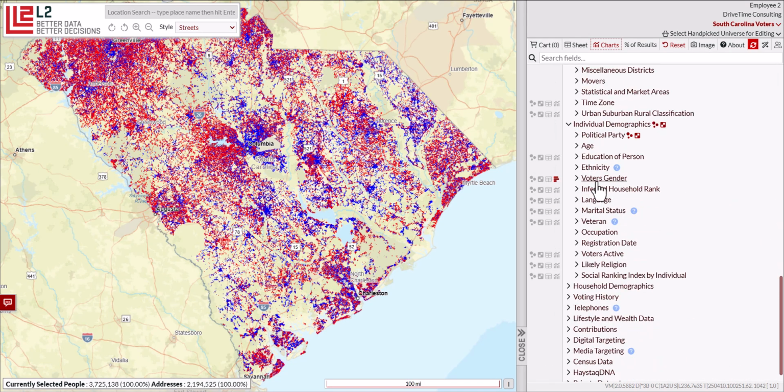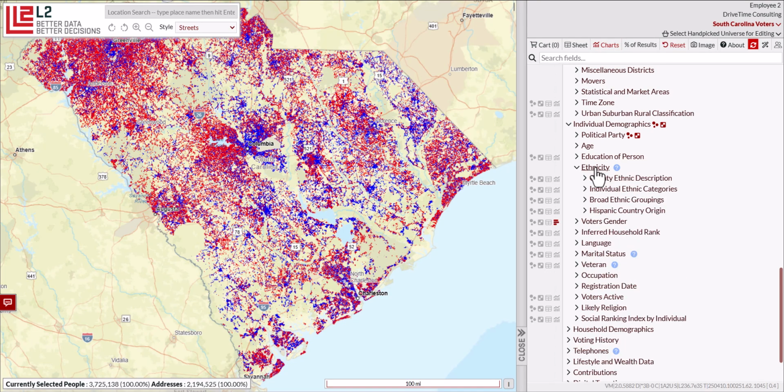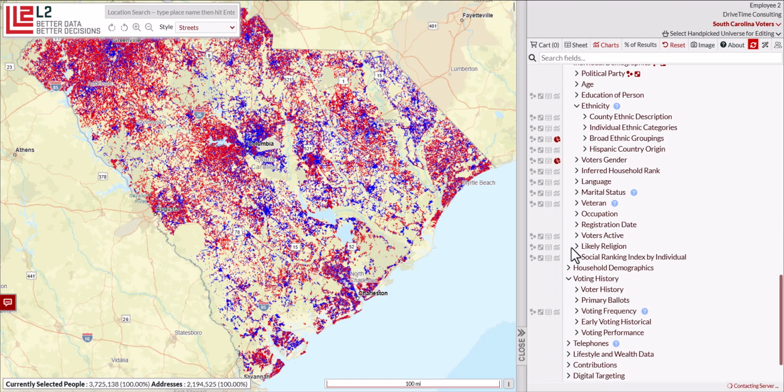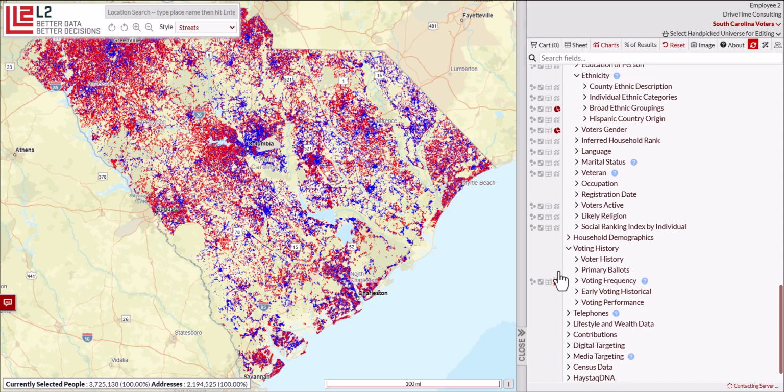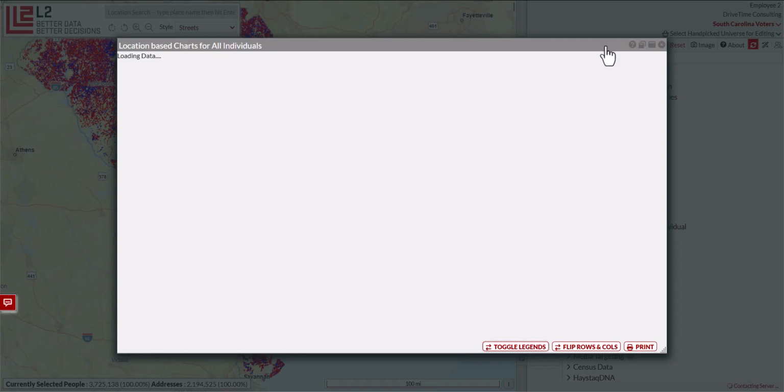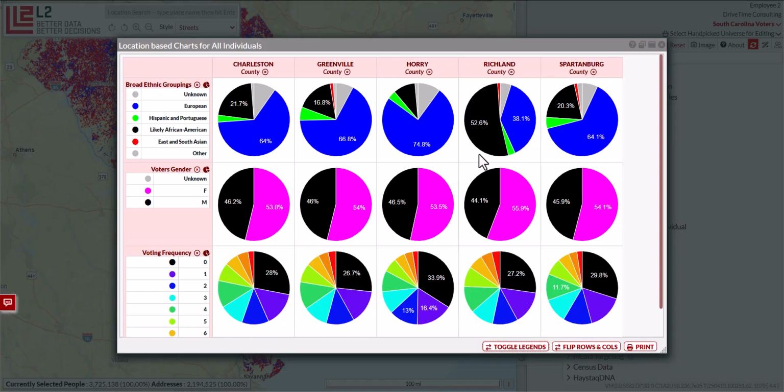So right now, we've got gender selected, but let's go to ethnicity, open up broad ethnic grouping, and in fact, we don't even need to open them. I'm just simply going to click here, and I'm going to make all of these pie charts so they're all consistent, but you can change them and set them as you'd like. And then I'm going to go down to voter history. We'll go to voting frequency, which is our voting frequency scale of 1 to 8. And I'm going to click on charts once again. And now you can see side by side different charts of looking at broad ethnic groupings, voters, gender, and then vote frequency at the bottom.